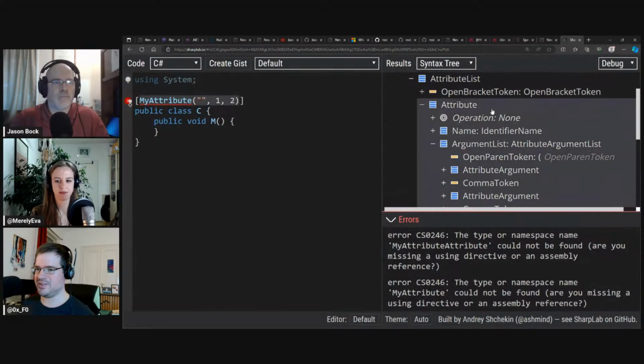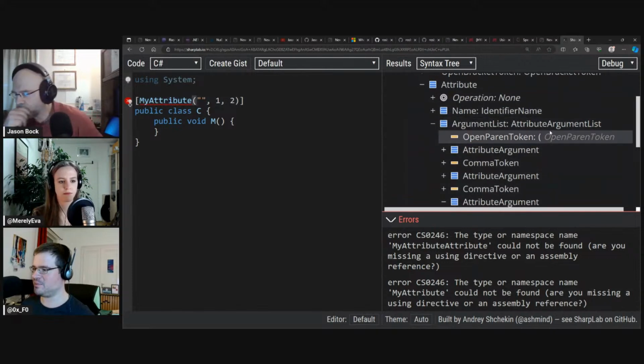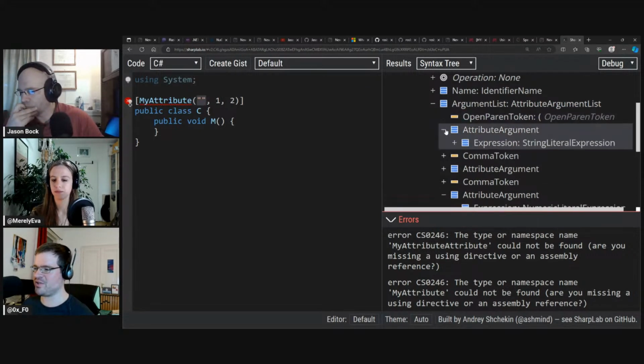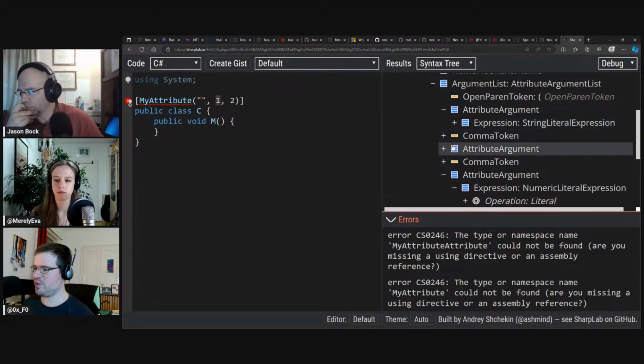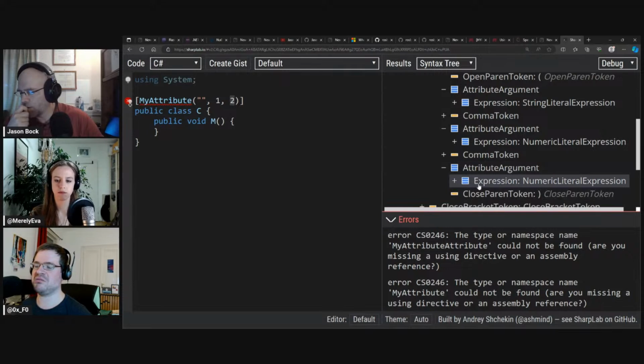And OK, so we have the attribute list with an attribute. And the attribute has an attribute argument list. And then we could extract those 3 arguments, which is a string literal and 2 numeric literals. Yes.